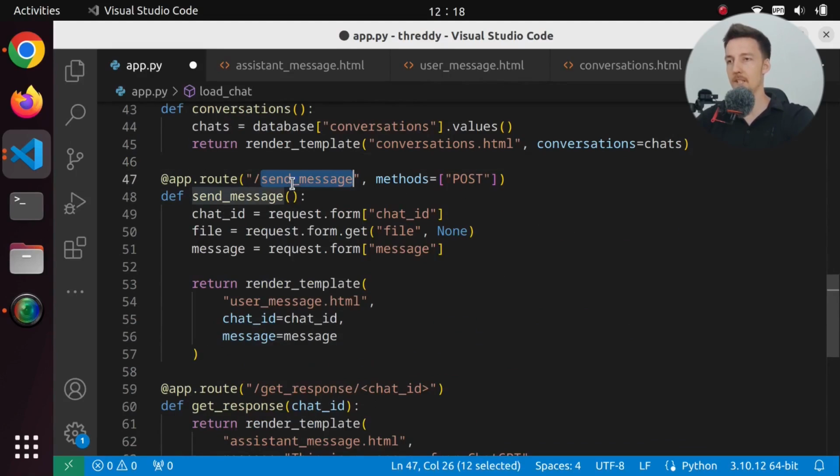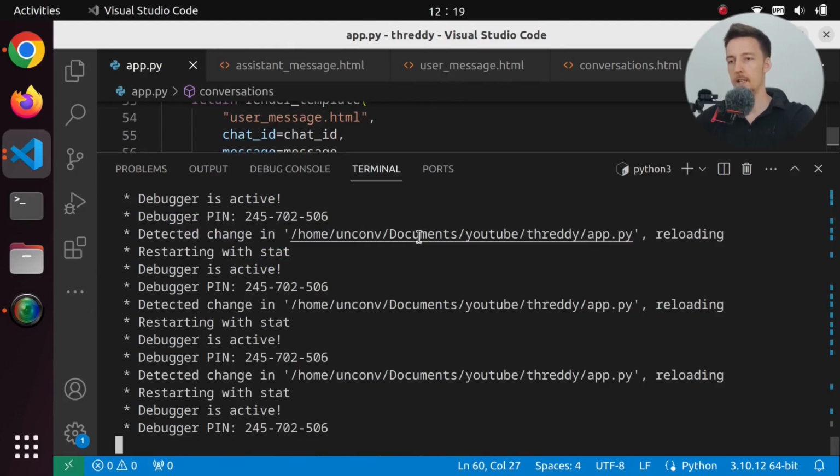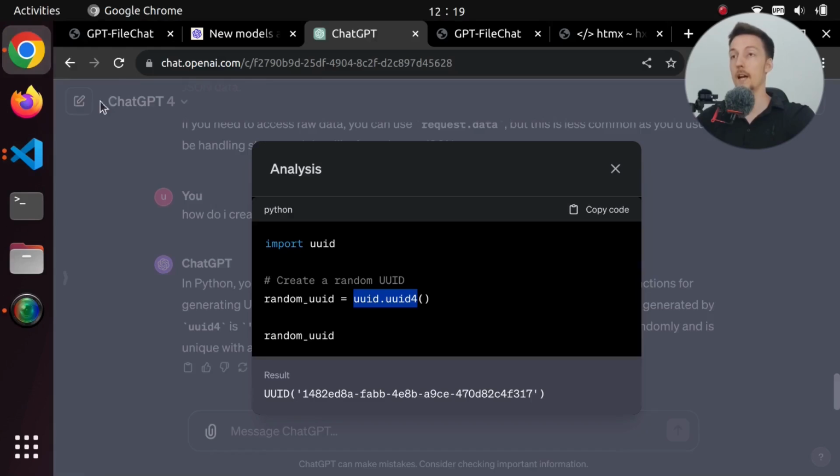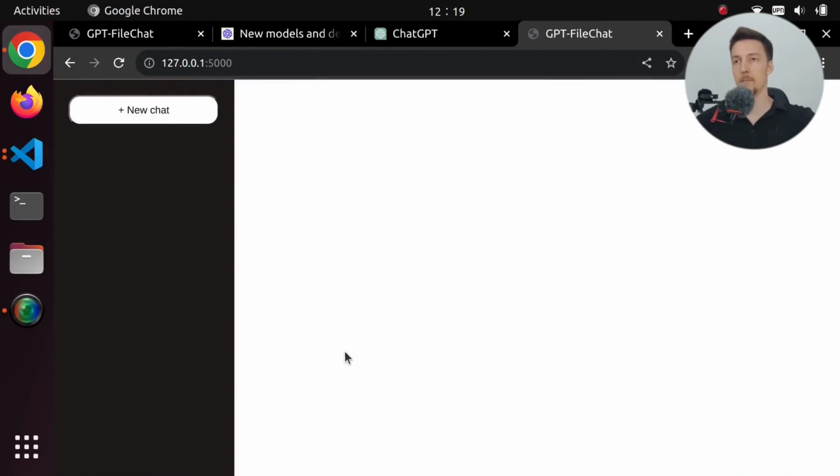And send message will just do exactly this. So it will get the chat ID and then it will send that to user message. Okay. And get response, this should connect then to ChatGPT. So let's see, if we now save this and it is restarting and I am then going to refresh. Now we have nothing, but if I click new chat, I get a chat here. And if I refresh, it is still here. So we are saving it into this temporary database.